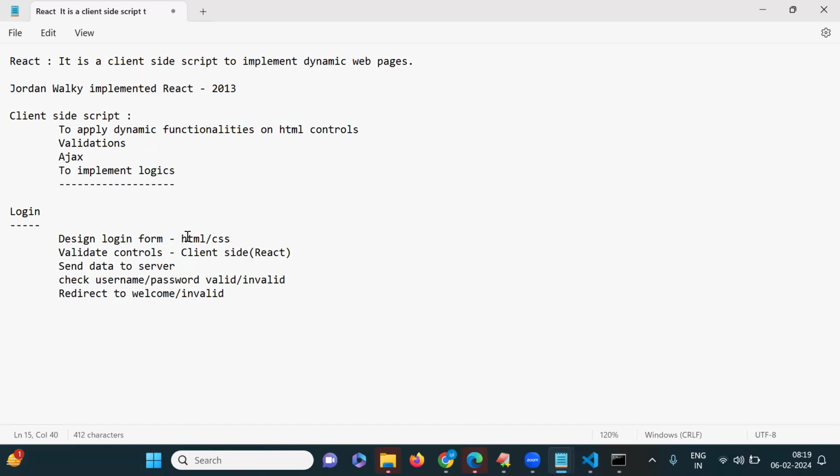Okay. So in companies, UI designers will work with this, designing views. And our responsibility is the second one as well as the third one. So here, sending data to server. Actually, there are two ways to send the data to server. One is using the submit concept. Another one is using the Ajax concept. Nowadays, everyone is following this Ajax concept to send the data to server. So to work with this Ajax, there is also a client-side script, nothing but React JS we are using.